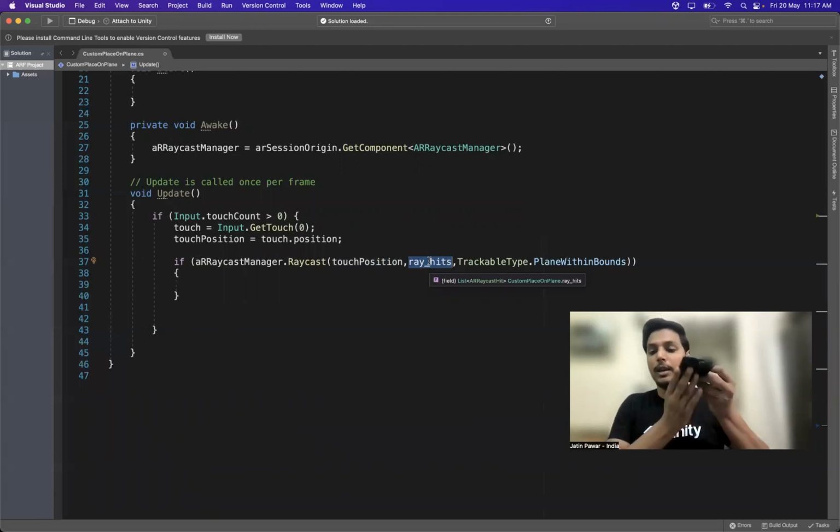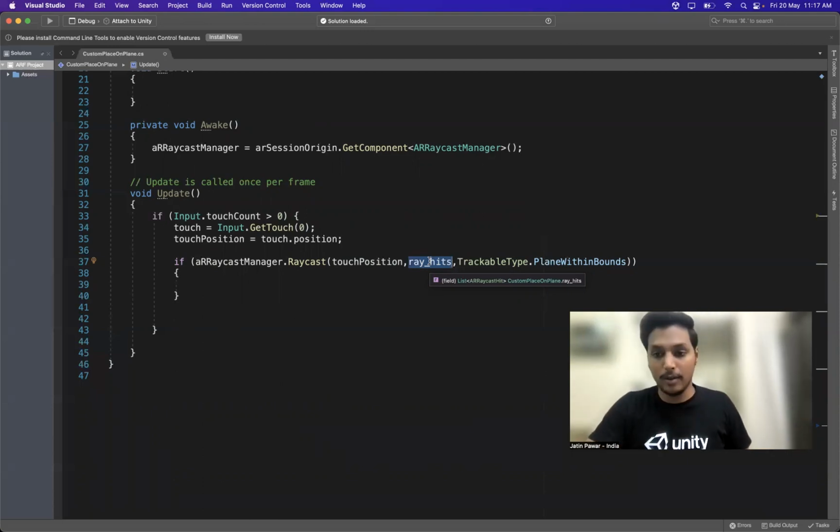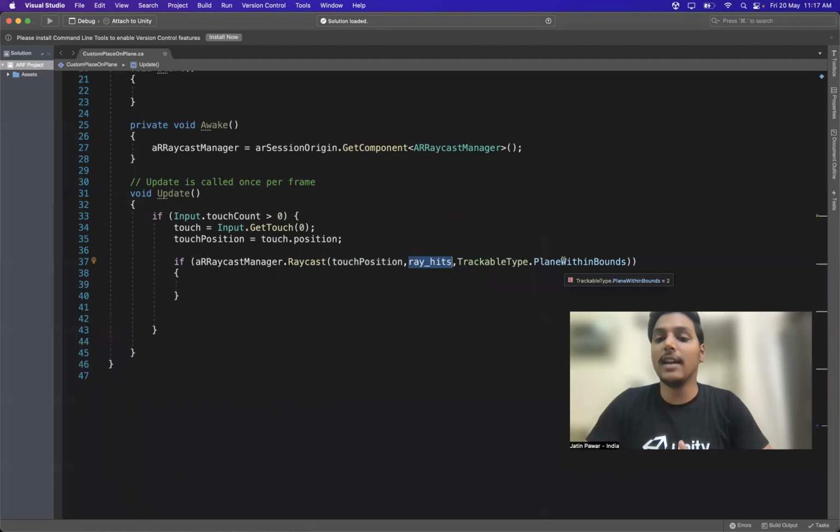For example, there are 2 planes. One is this plane and one is this plane behind it. As soon as my ray goes through this plane and then it hits this plane as well, all the hits, both the points, this point and this point, both of them will be put into this list. Okay, and this ray will only hit this type of planes, this type of trackables. So all the planes which are within the bounds, those will be hit. You can read about these things, what are planes within bounds, what are planes with infinity and whatnot. You can read more about them.